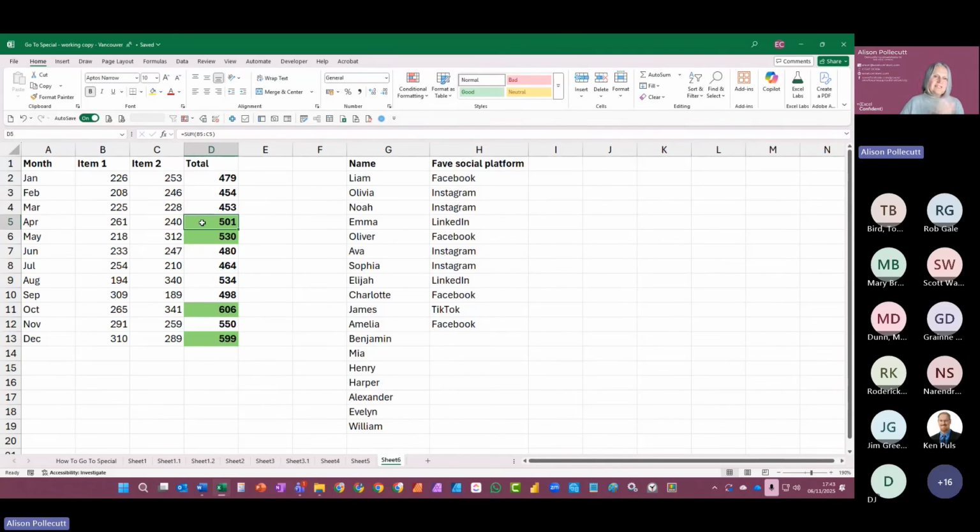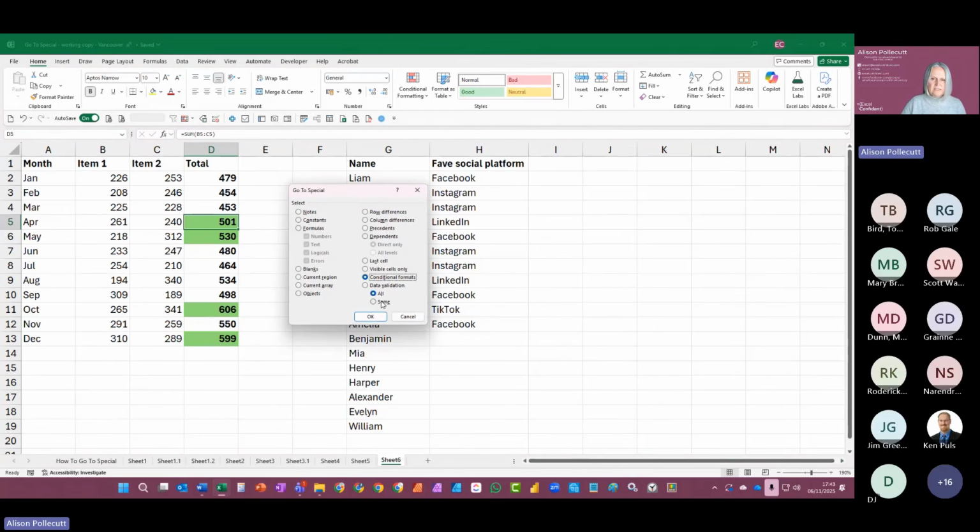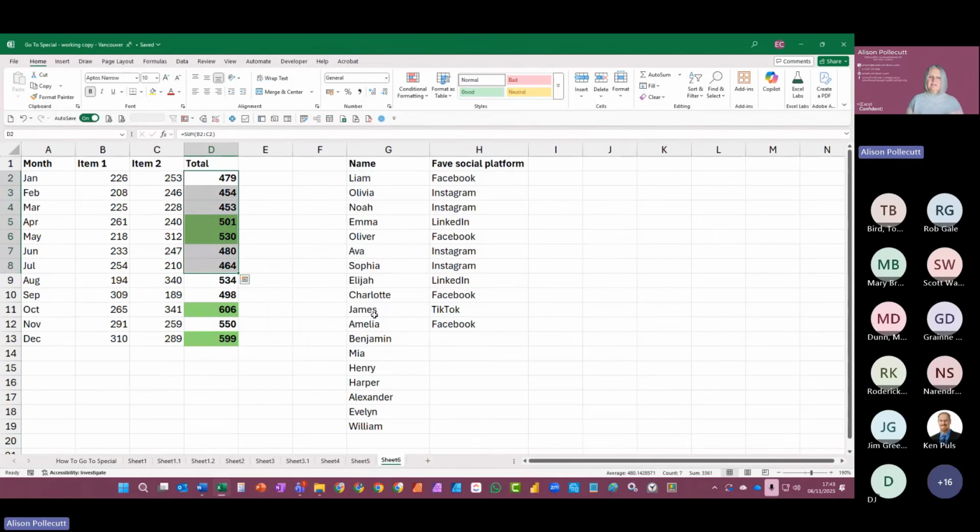What have we got? So let's click 501. Let's pick a particular value to check. I'm going to do F5 again, click the button, conditional formats. I want to know which cells have conditional formats that are the same as the one that I've got selected. If I click on OK, something's gone wrong here. They're not the same. They're all conditionally formatted, but they're not all the same formatting.